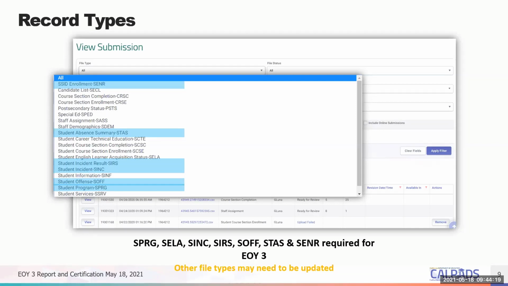So you're going to have to submit the student program file, or at least update the records to make sure all your homeless records have been updated. And then lastly, the student English learner acquisition file, the SELA file. You want to make sure you update that so we can have accurate RFEP counts. Okay. So as you can see, there's extensive data collection for this end of year submission.